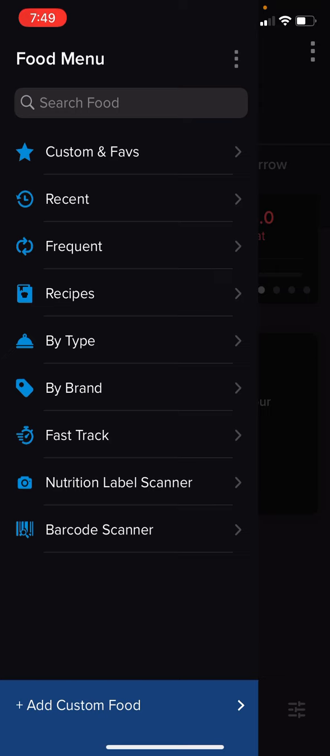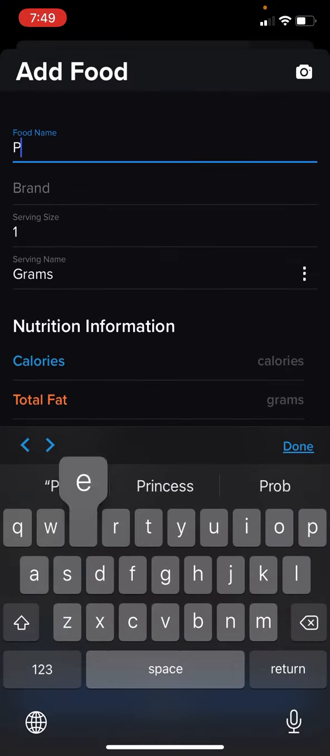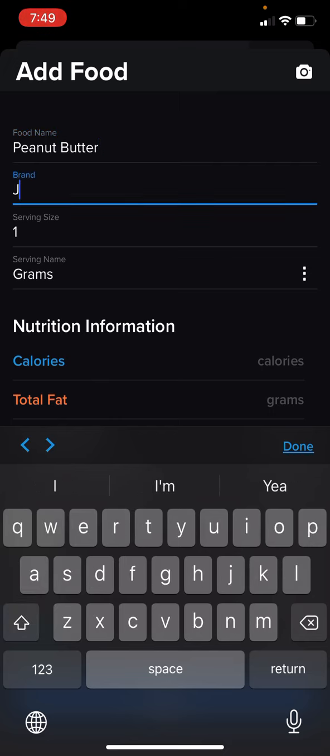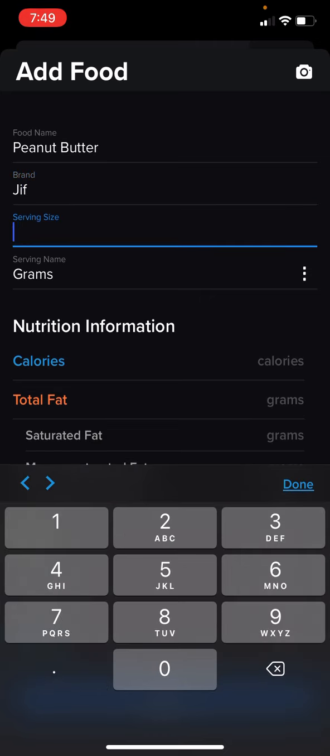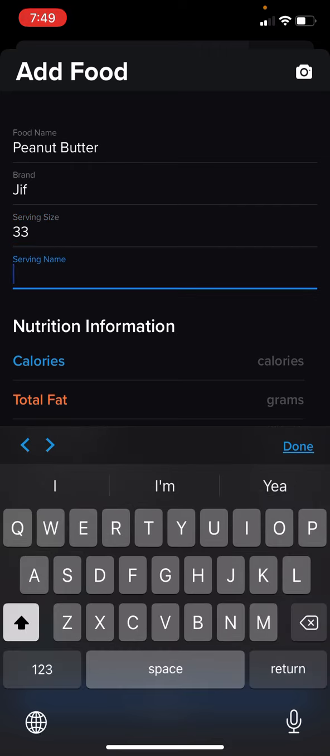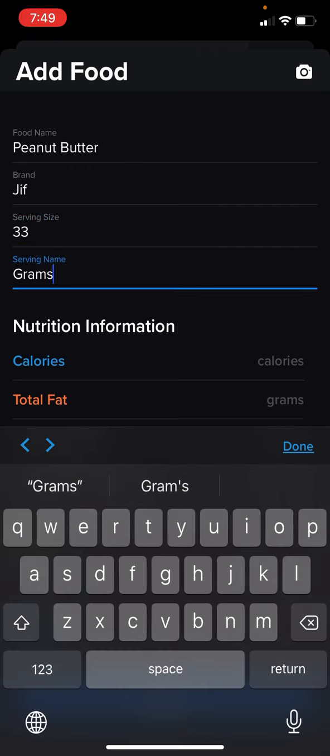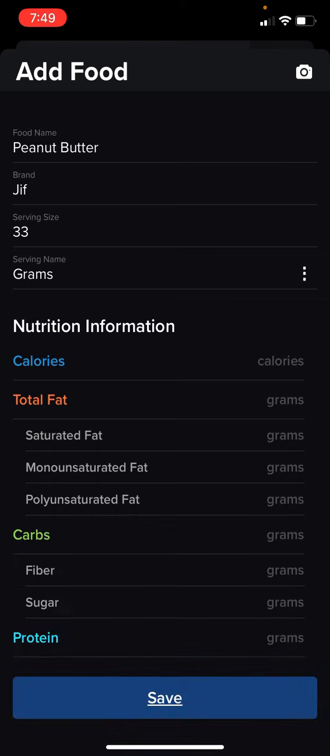At the bottom, there's a button. The food name is peanut butter, and I'm going to put brand Jif. Serving size on the label is, and we want to check the grams here, that says 2 tablespoons, but we always want to write what grams that is. So that's usually in parentheses off to the side. And if the serving name does not default to grams for you, then delete it and type grams. It needs to be grams unless it's a liquid, which you'll use milliliters, and you will manually change that to milliliters if that's what the label says.